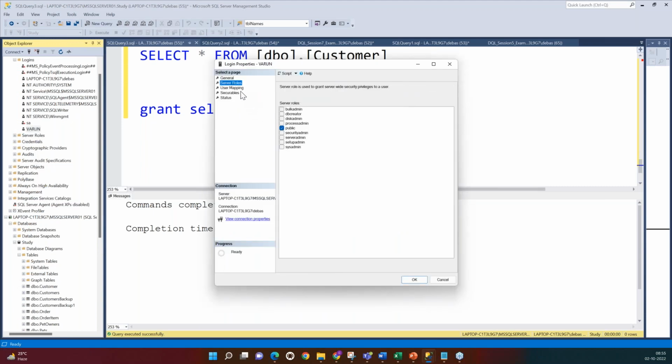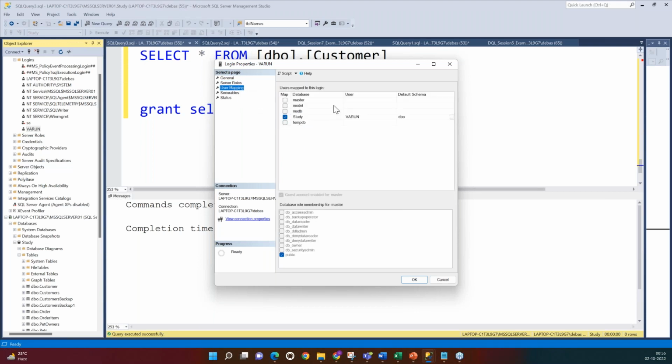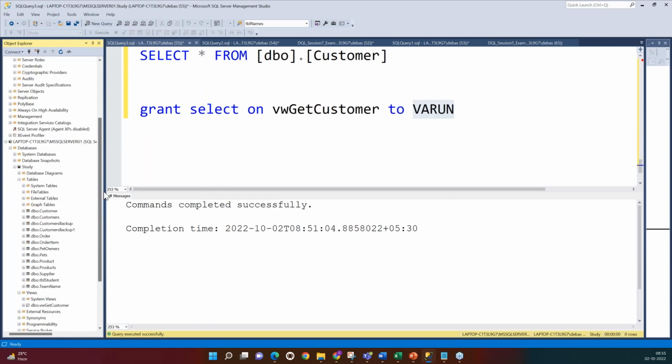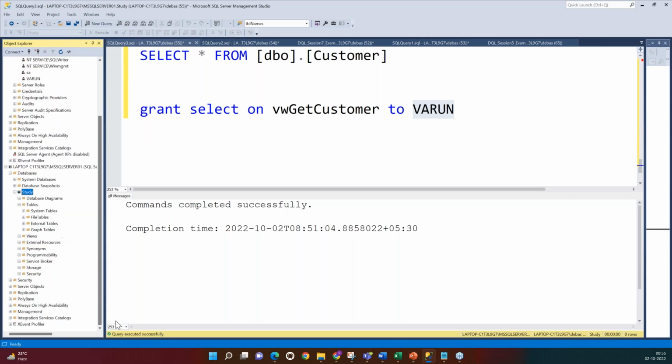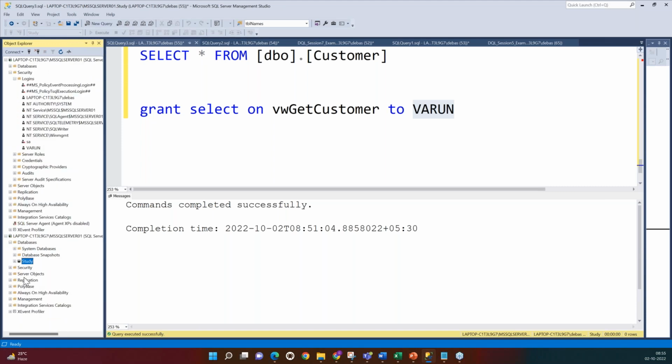Server roles, user mapping on the study database. He is having data reader. I don't want to give him the data reader. Okay, now let's see. Study, refresh, tables. Yeah, he can't see any table. Can you see that? Though there are so many tables available, can he see any table inside Varun?